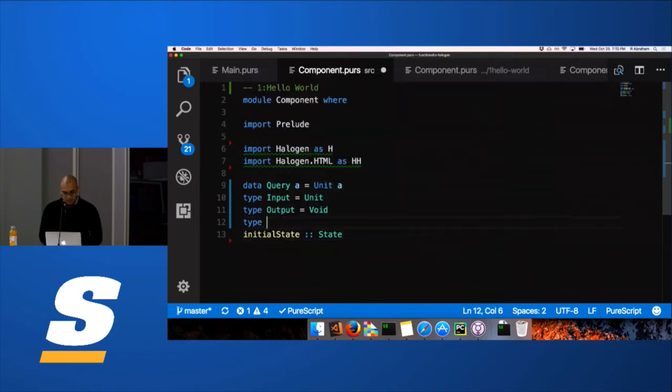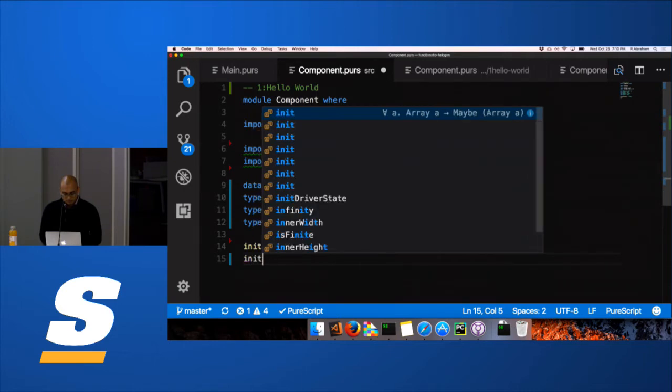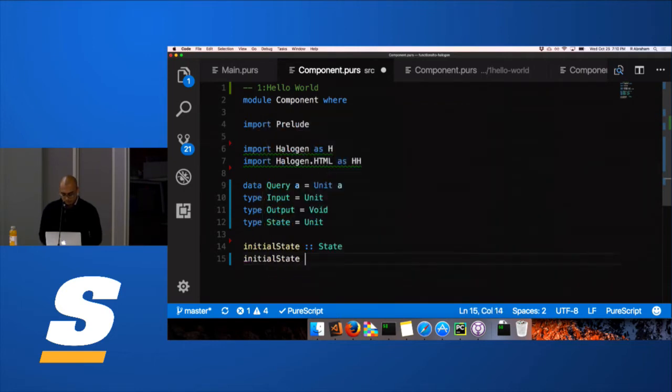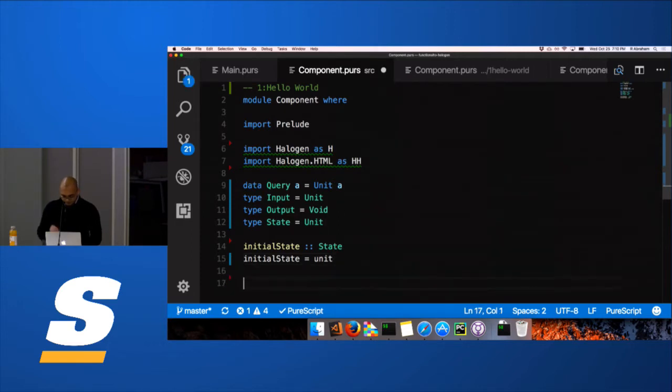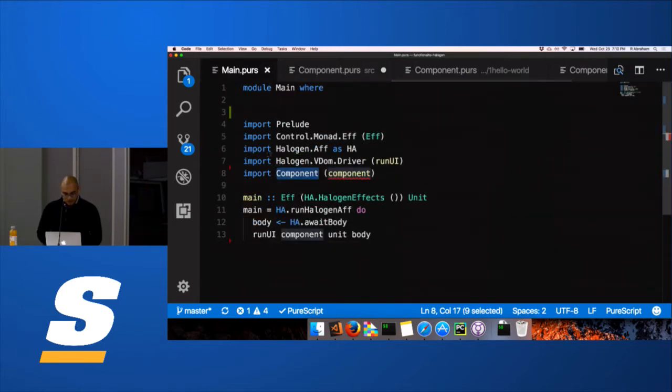My type state, right now I have no state, so let's call it unit. No state, so I'm going to give it unit. So let's build the first thing. Coming back over here to my main, it's asking for a module component. It's asking for a function component. So let's build that.